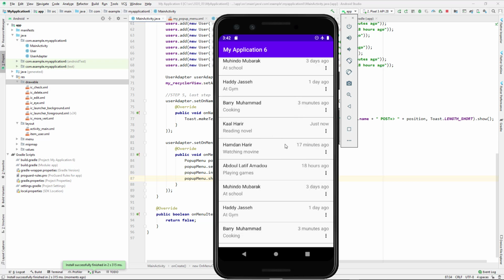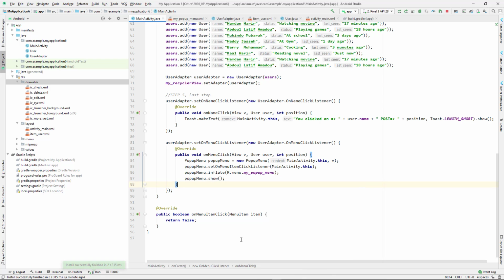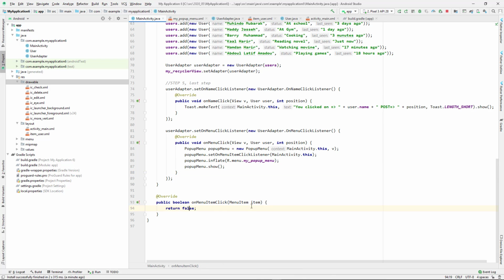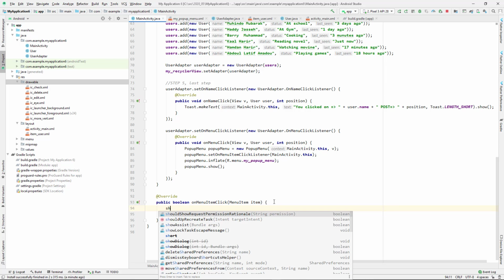Now our task is that we want to do what? We want that when you click on view or when you click on edit, it should tell us what you have clicked on exactly. Okay, when you click on a certain element, we should be able to tell where we have clicked exactly. So to do that, we shall simply come here to onOptionsItemSelected, onMenuItemClick, this method that we implemented. So here we can make a simple switch.